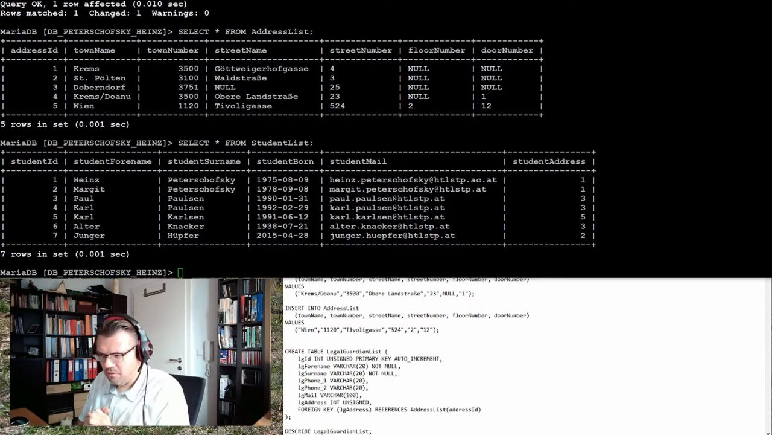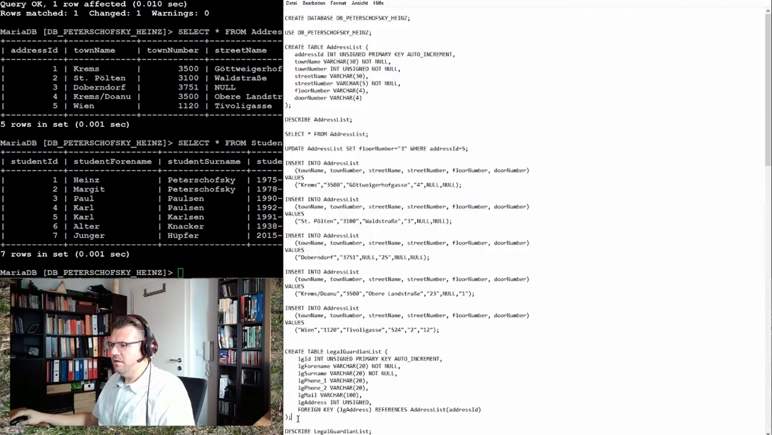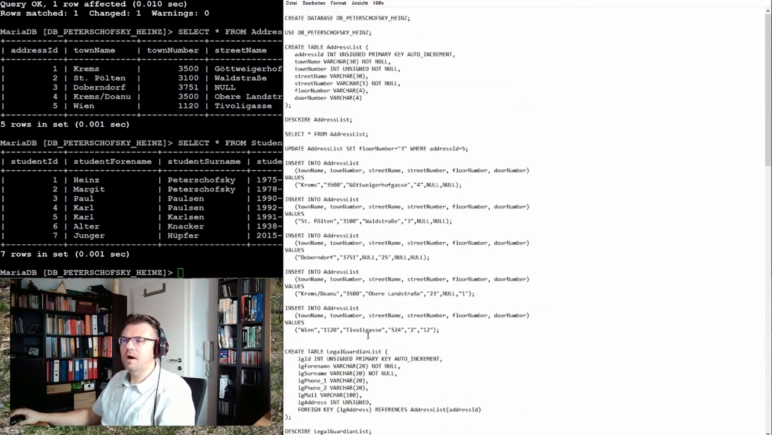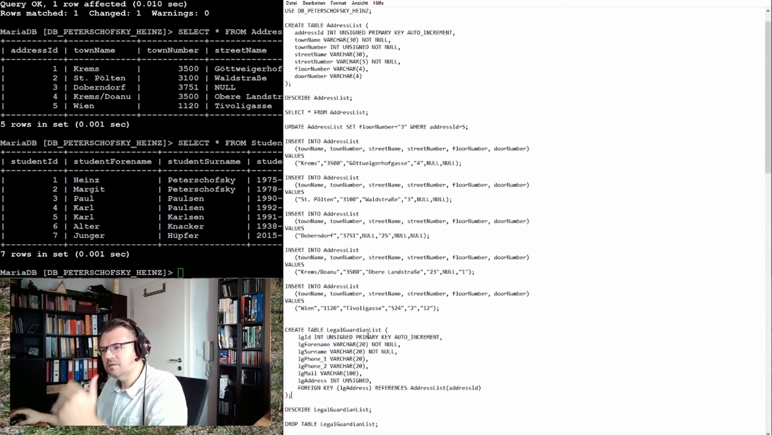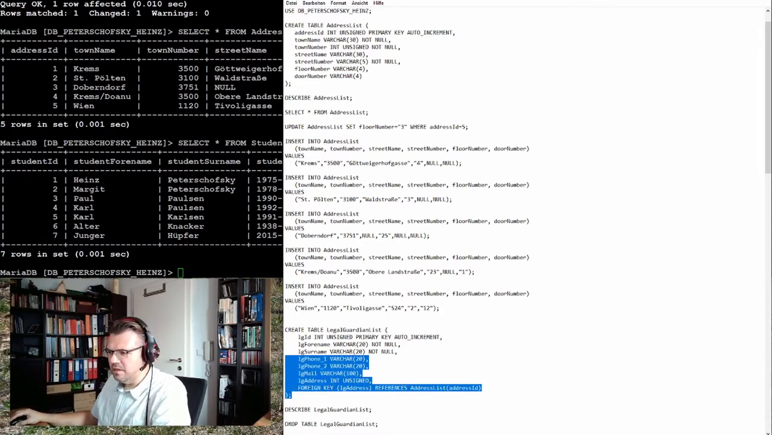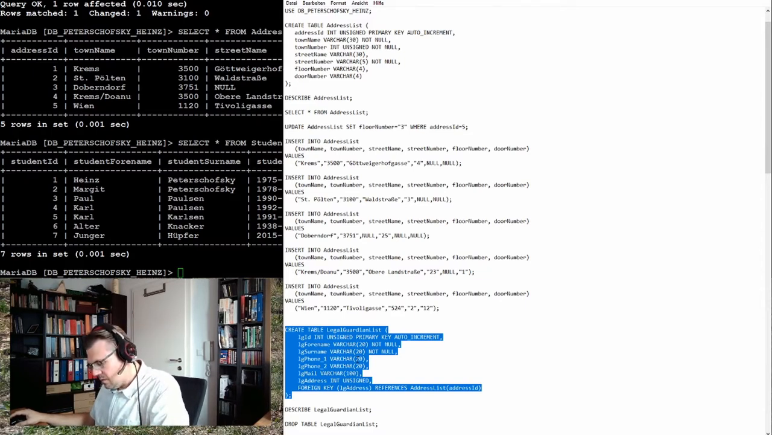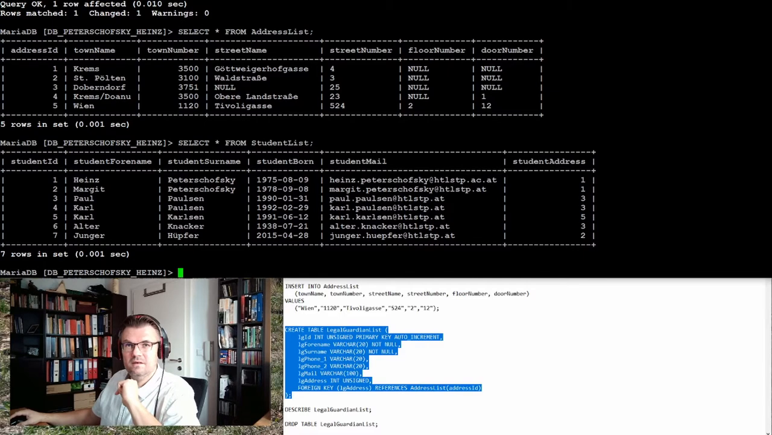So I prepared already a command. You see it down here. Here is a simple text file I've compiled with all possible commands, or some commands I'm going to use. I don't want to type this in here because, for instance, this is the create table, which we're going to use to create the table for the legal guardians. How to copy it to clipboard? Right click copy or Ctrl C copy. How to get it in here? Ctrl V is not working.